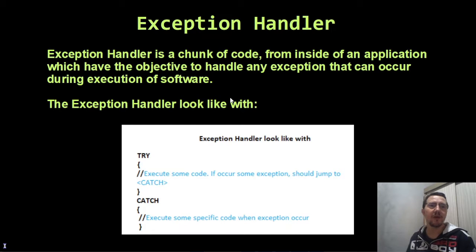Exception Handler. An exception handler is a chunk of code inside of an application which has the objective to handle any exception that can occur during execution of the software. The exception handler looks like this. Here we have try and catch. In try, we execute some code. If some exception occurs, it should jump to catch. In catch, we execute some specific code when the exception occurs.